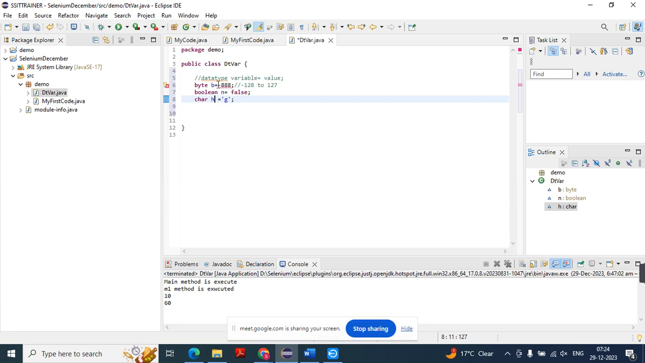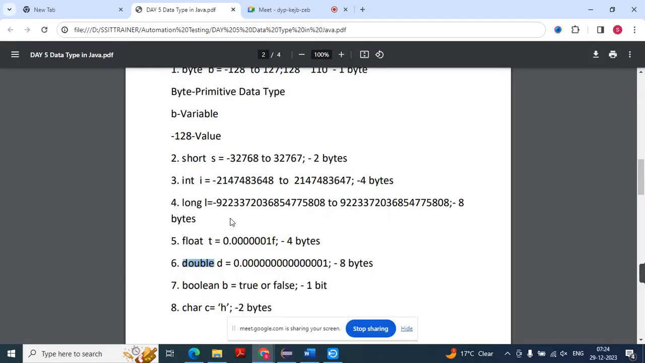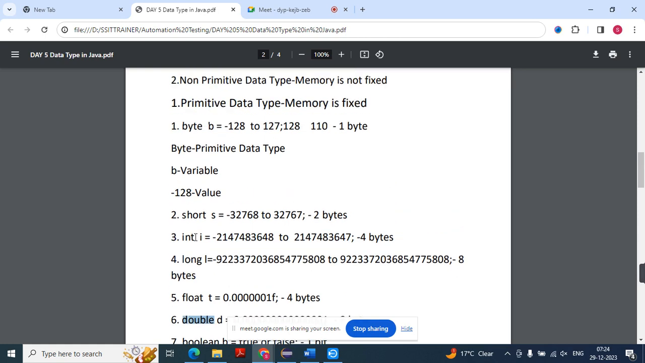Okay. So all these types which we have seen, that is 8 types. First one is byte, second short, int, long, float, double, boolean, and char. All these data types are consuming some specific amount of memory. That's why they come under the primitive data type. Does anyone have any doubt about how they are primitive?